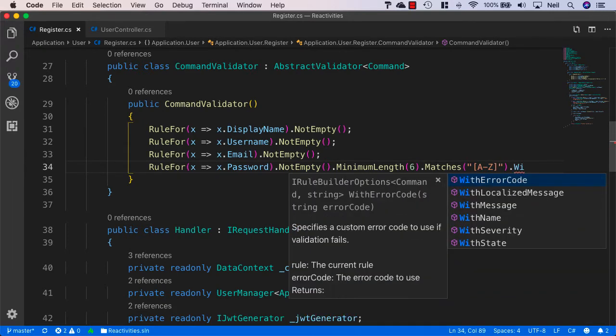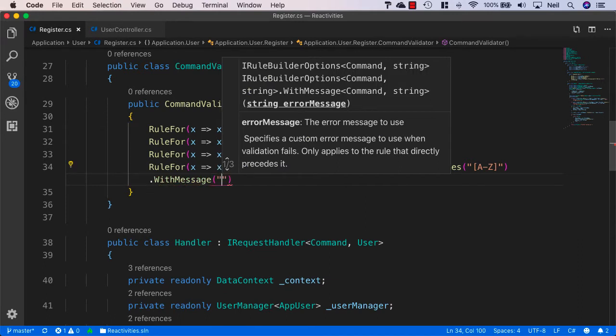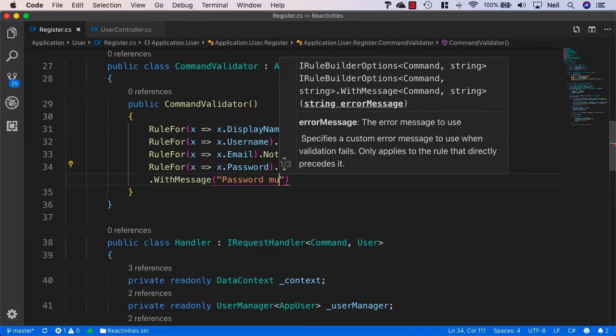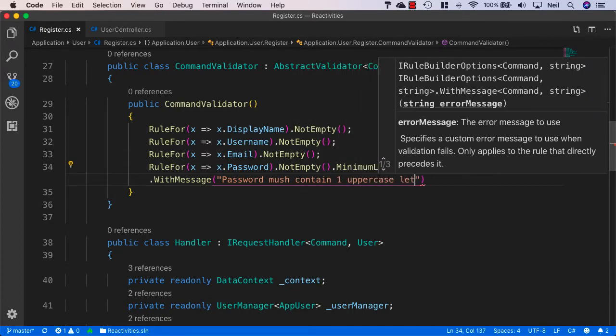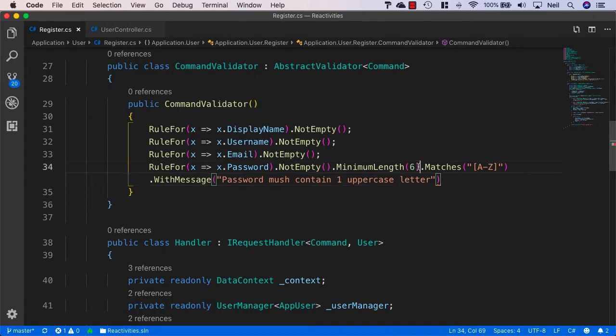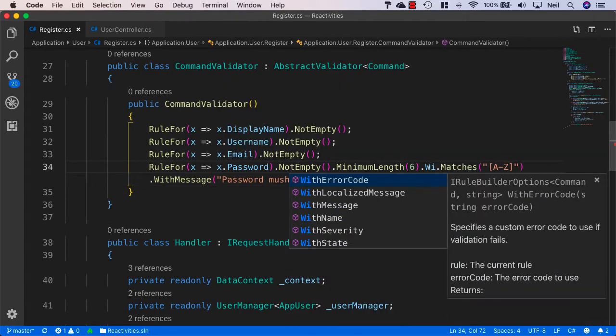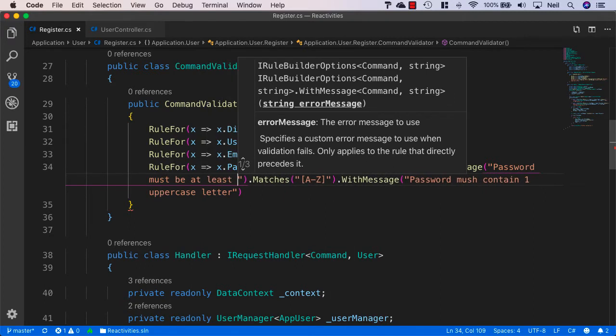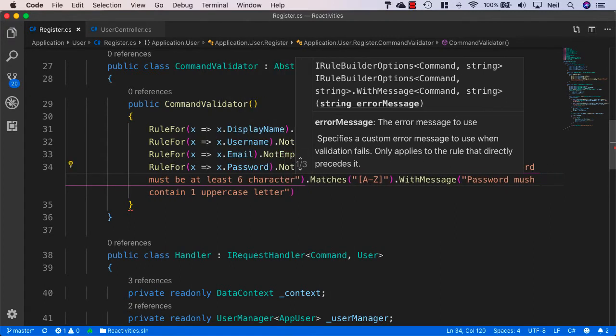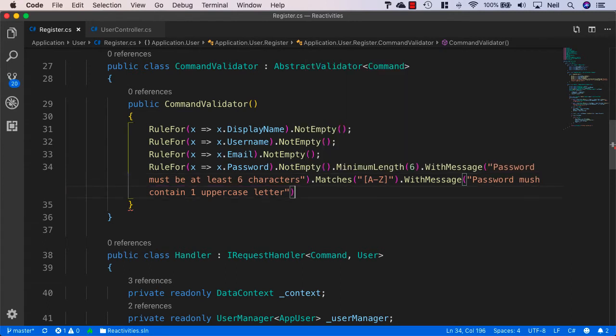And then we can say with message and say password must contain one uppercase letter. And we can also do the same for the minimum length as well and give it our own custom message. So we'll say with message and say password must be at least 6 characters. And we're going to start to get very busy inside here by chaining on all of these different regular expressions here along with their messages.